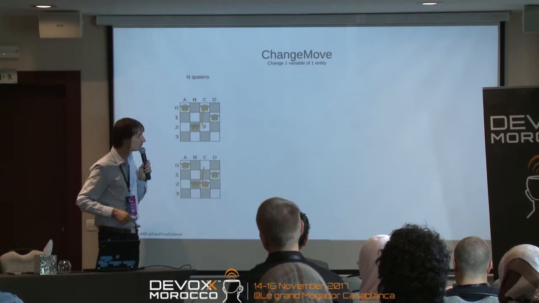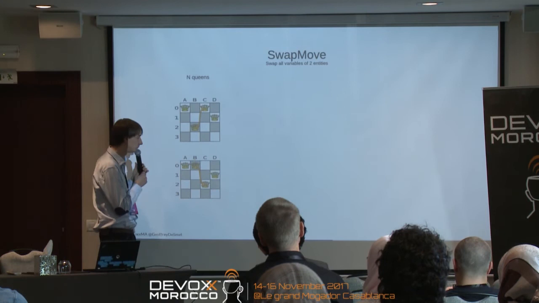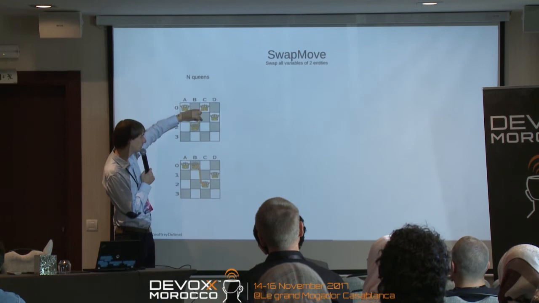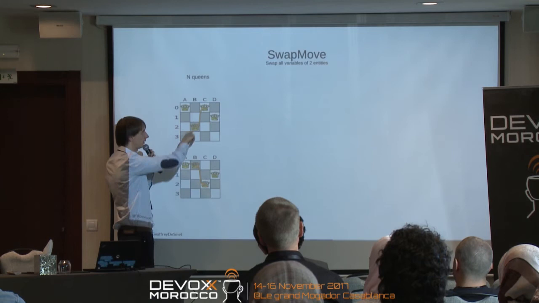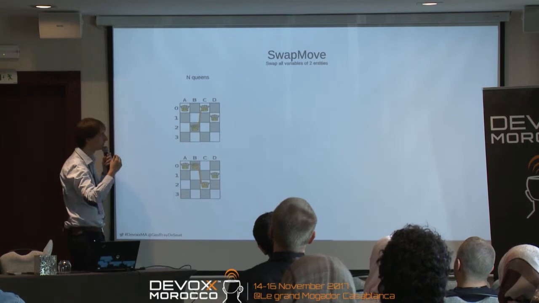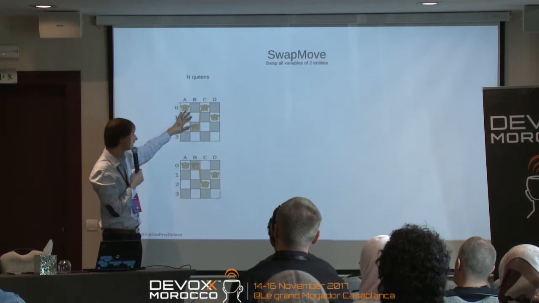Okay, so here we have a swap move, which is pretty much the same thing as two change moves. We move this queen to over there and that queen to over there. We swap them, and that basically means that sometimes just moving one would break a hard constraint. Doing both at the same time doesn't break a hard constraint, and that makes it easier to move to better solutions. These are implemented by default in OptaPlanner.